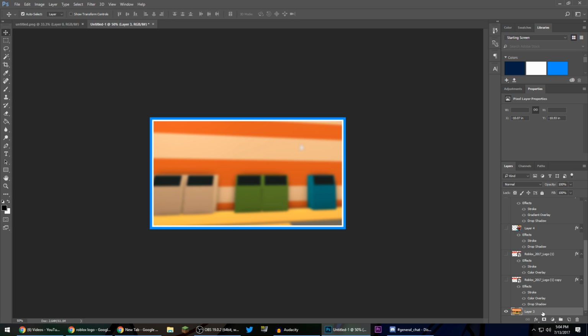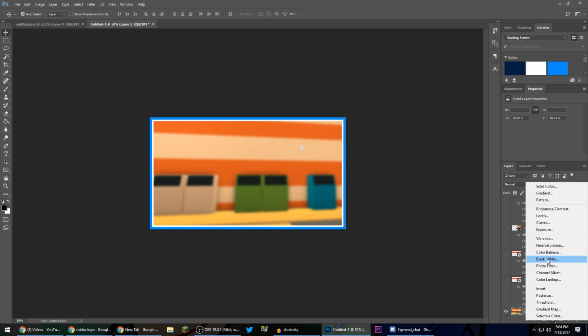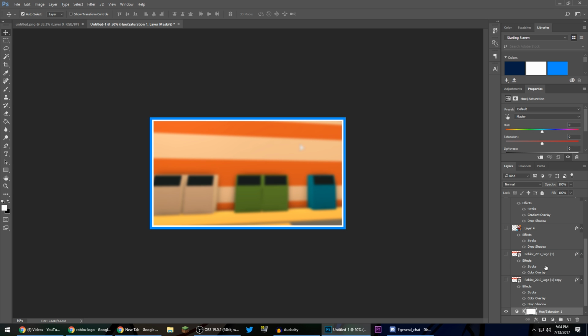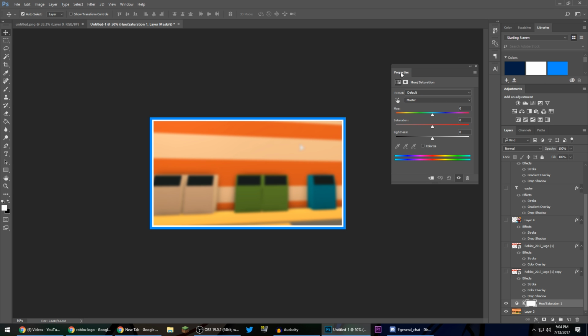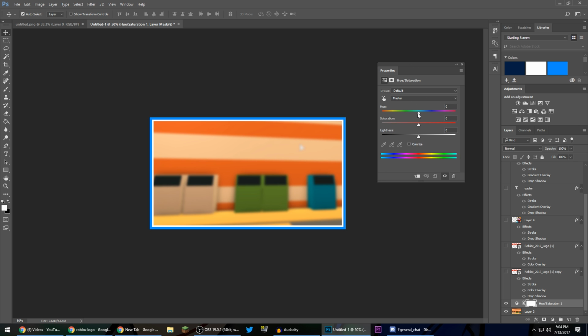So what we're going to do, we're going to click on the bottom layer, which is the background. And we're going to go down here to this little circle thing, and we're going to click on hue and saturation. That's going to add a hue and saturation layer. Now you're going to have a little property thing pop up like this. And then here you can adjust the saturation. So if we make it go lower, it's ew.